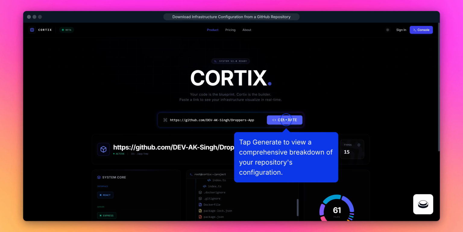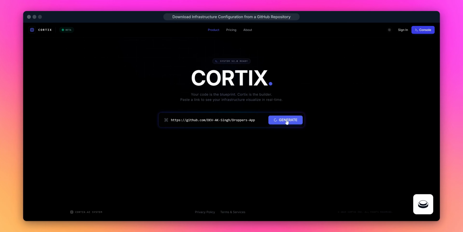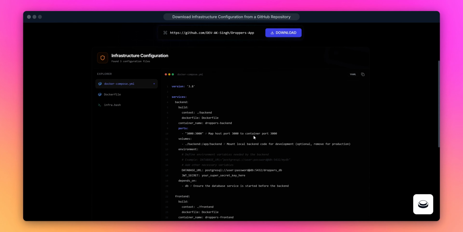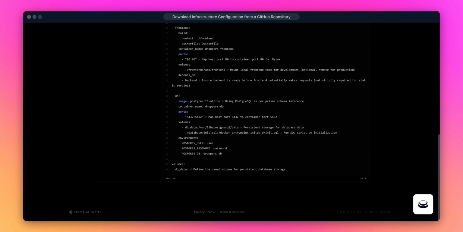Now let's click Generate to build the infra configuration files. Cortix is generating your Docker deployment, CICD, and cloud configuration files, all tailored to your project, and your infrastructure files are ready.